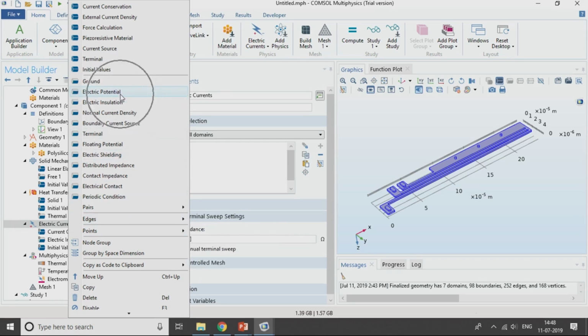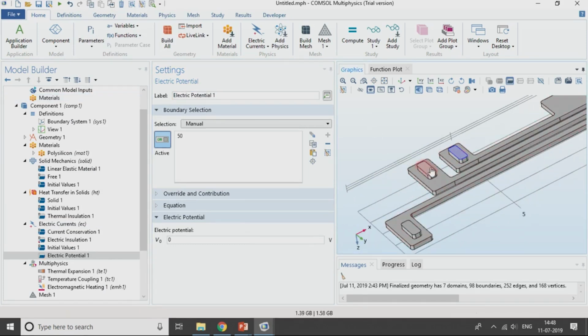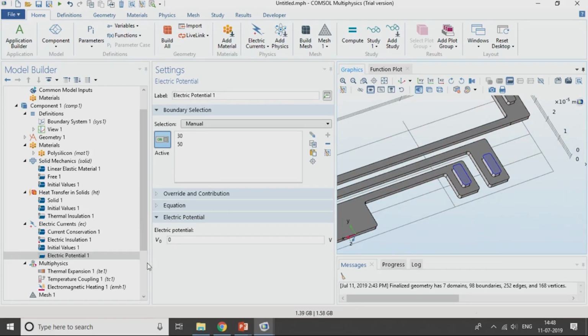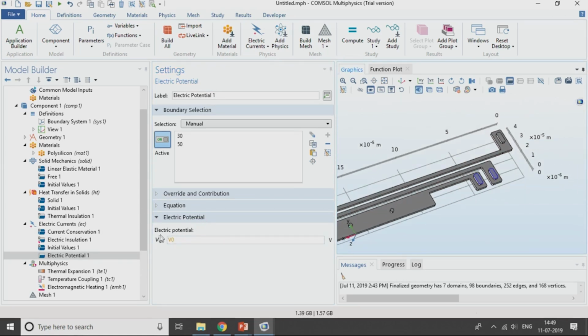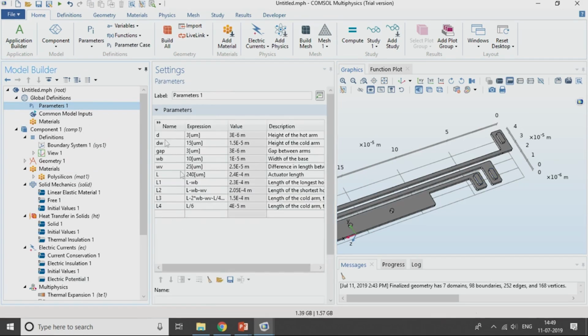So, I just select this one, and let me just select the bottom two anchors, right. These two anchors I apply, and I give a potential of V naught. The potential V naught over here is the potential that we want to apply which is parameterized. So, I go to my parameters and these are already the parameters that I have imported once I import the geometry.